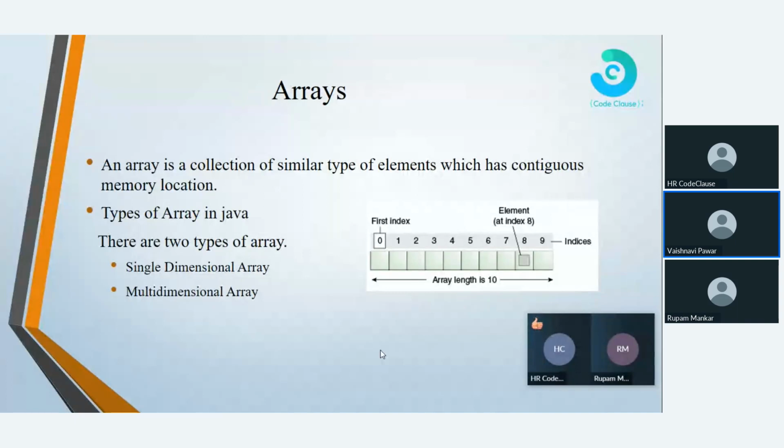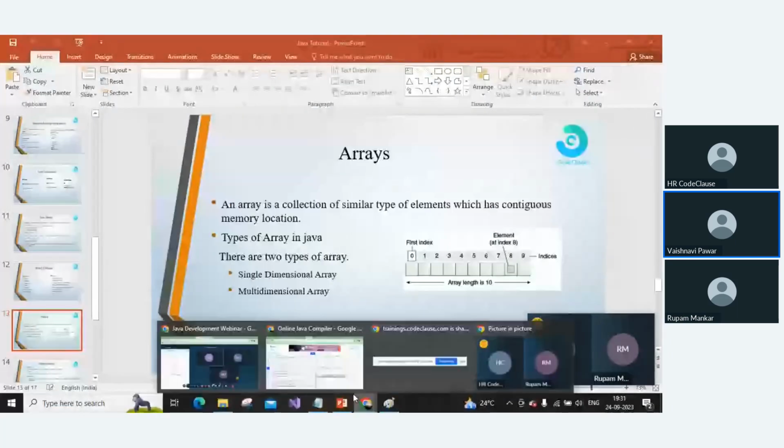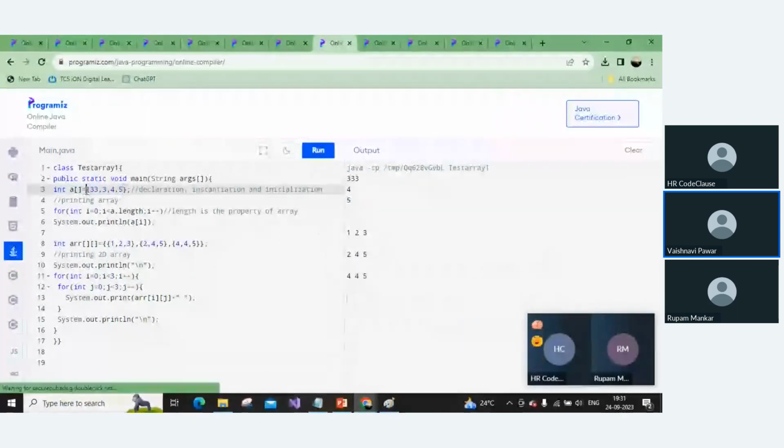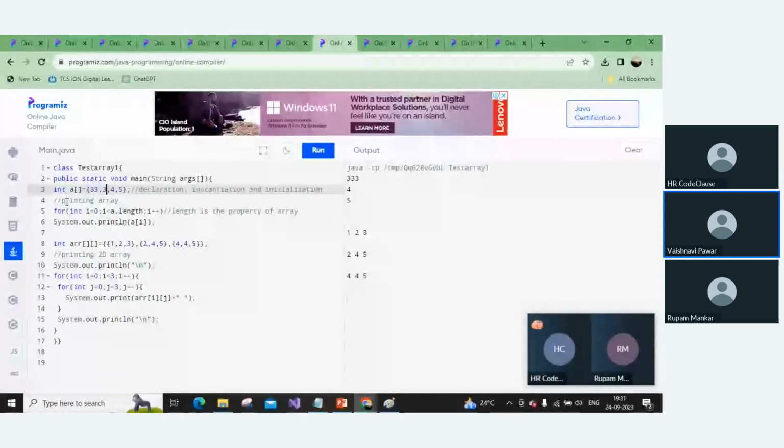So let's understand it by example. Here we declare a single dimensional array having four elements. It is the same declaration syntax as in C and C++. Here we start indexing from 0 until the length of the array, incrementing the pointer. Then we are printing the elements of the array.